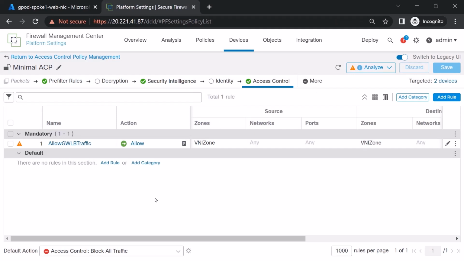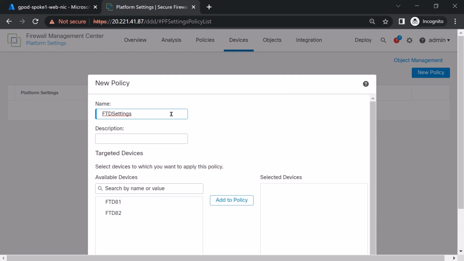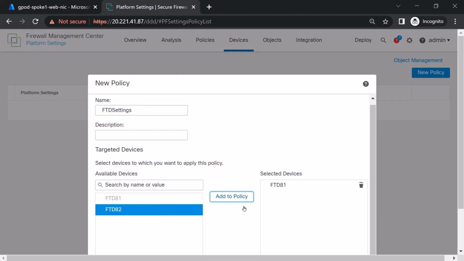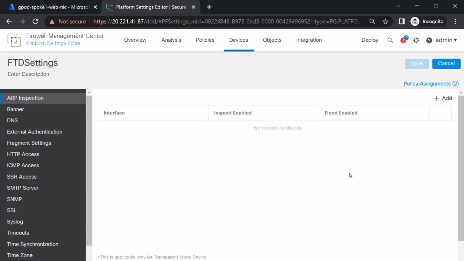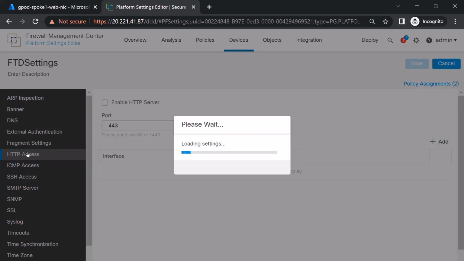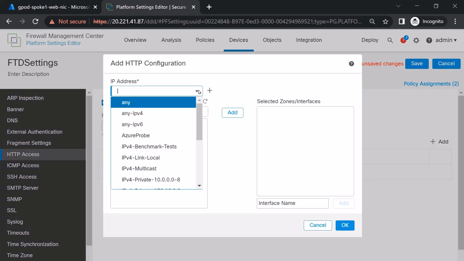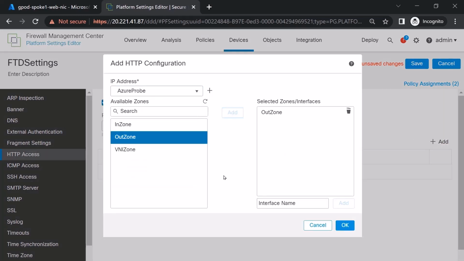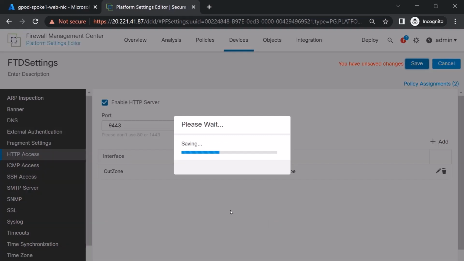As far as the platform settings, these are needed to respond to the health probe. So we need to create some settings, add the firewalls to that settings policy. And what we're going to do is get our HTTP server to respond to that port. Now we set the port to 9443, if you recall. But we don't want to keep that wide open. We can restrict that and say we really only want to respond to the Azure probe on the outside interface. This will guarantee that we'll actually respond to the probe and be identified as healthy by the gateway load balancer.